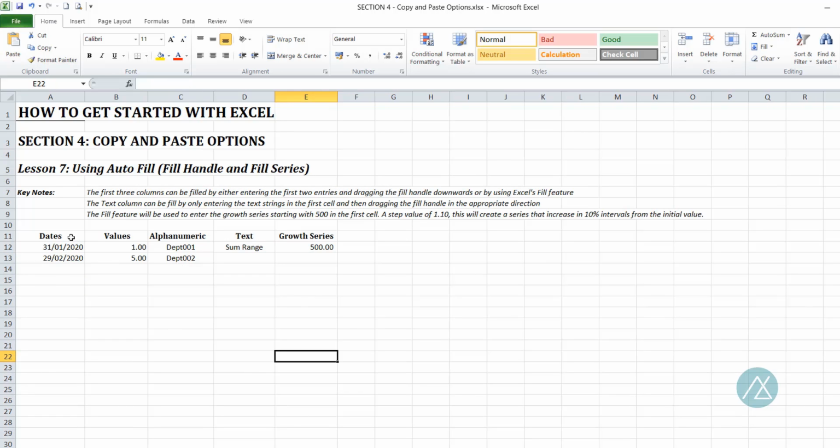Now we have in this worksheet different columns and different data in it. I will be using the fill handle and the fill series here to make illustration. Now we have the dates here. We have values, alphanumeric, text, and we have the growth series here. On our date column, we have end of date inputted. This is 31st of January, 29th of February.